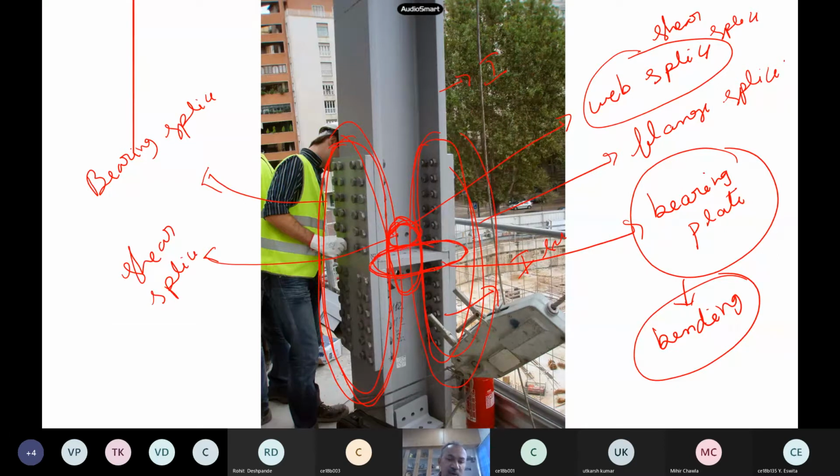Then we have a bearing plate also. It is provided sometimes; if the top column and bottom column are of the same size, a bearing plate is not required, but you can provide it because it gives uniform distribution of the load. Suppose the columns are of two different sizes, then you have to go for the bearing plate design also.